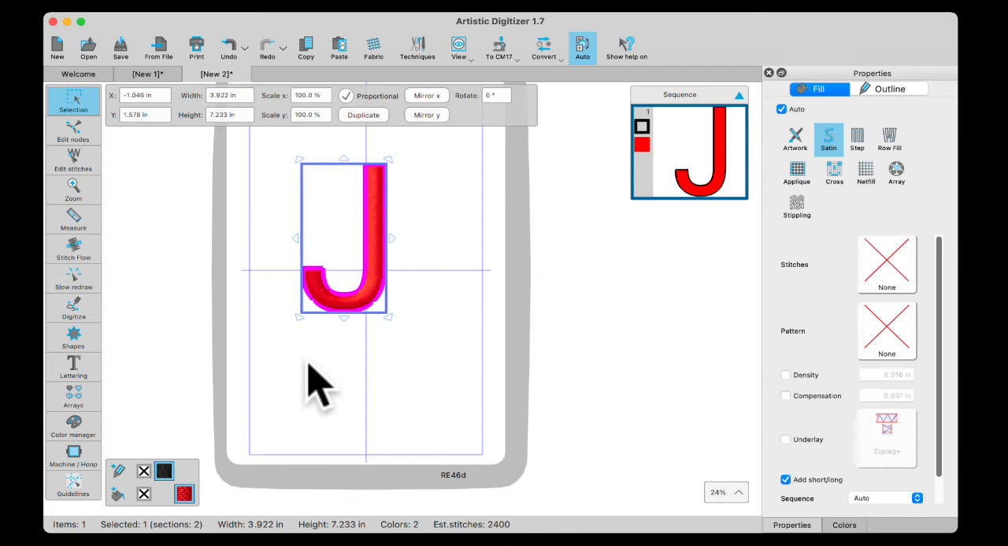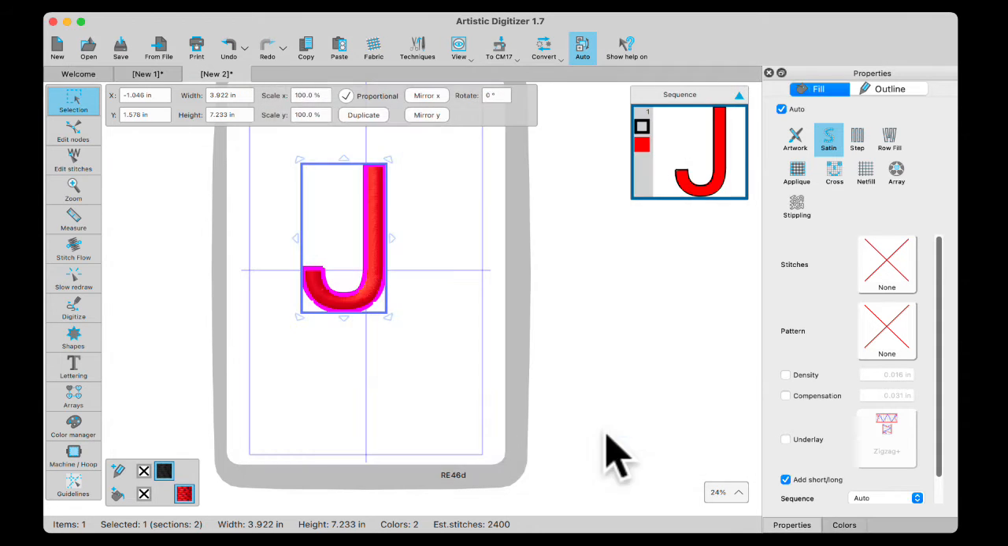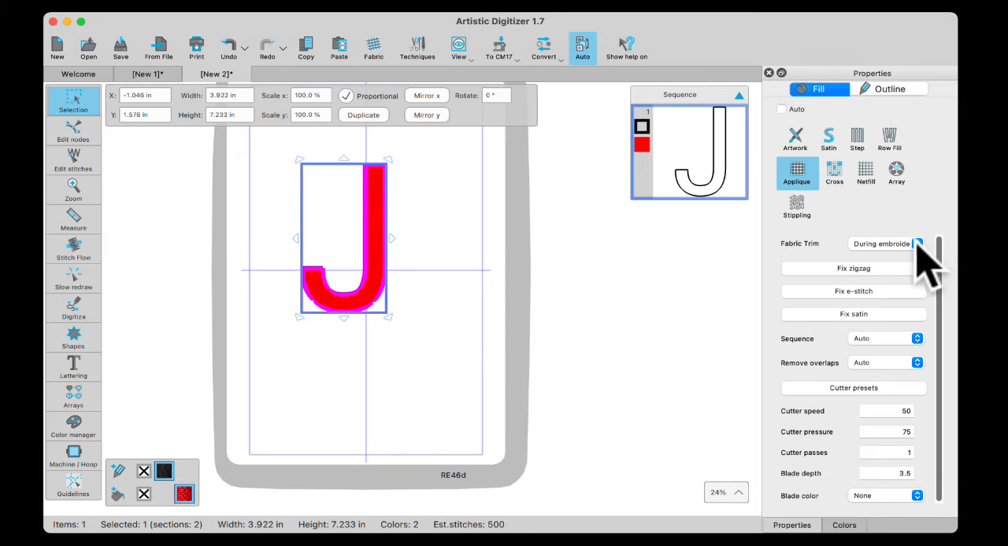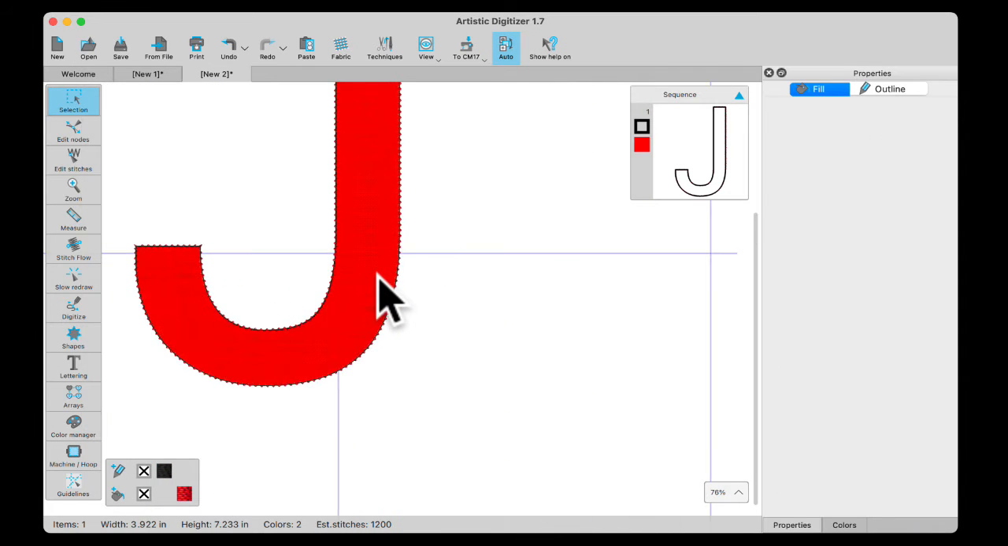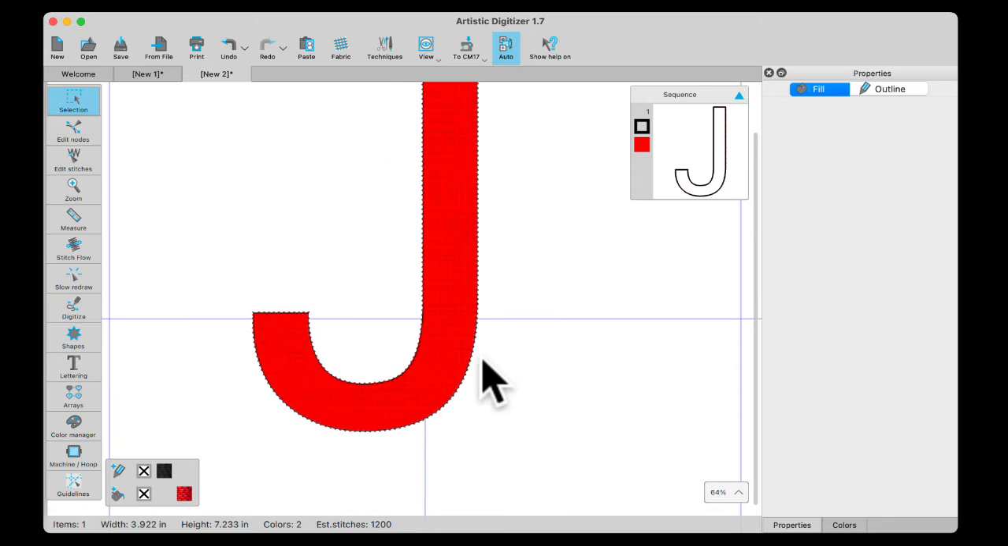So there, I'm going to start right with that. I do want to turn on my techniques. When you start a new page, you do need to turn your techniques on. And then I'll go to my fill, and I'm going to do applique. And this time I'm going to choose pre-cut with a zigzag. And then we're going to go in here and look. And you'll see there's a little zigzag under there. And you can also see my black outline, and that's a satin stitch.